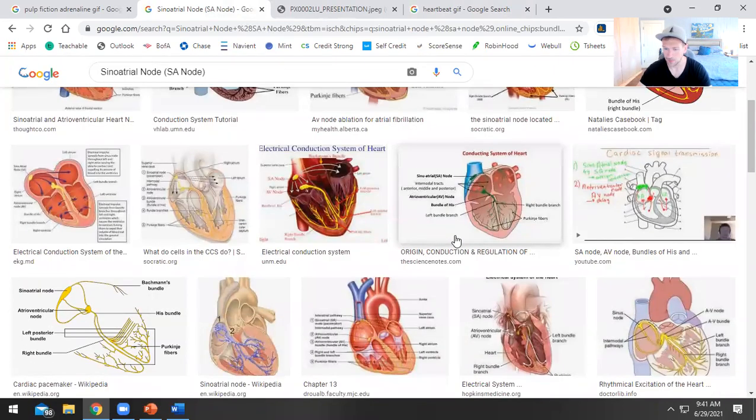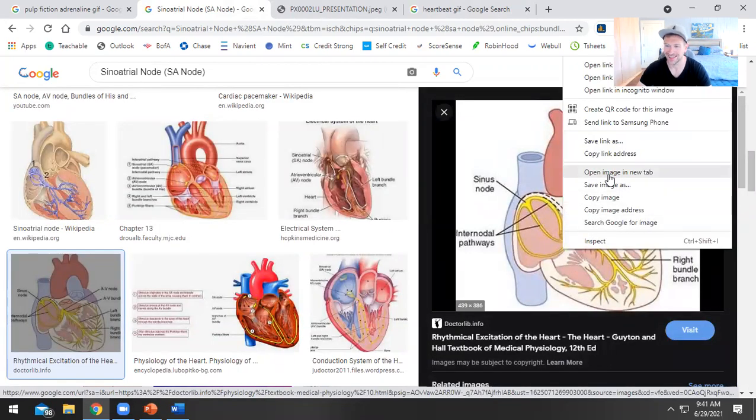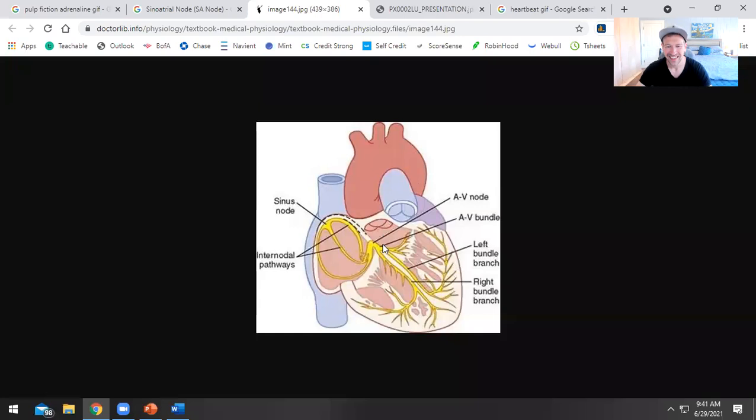Better picture. I don't know why I need so many pictures. Can't just get one good one from the beginning.